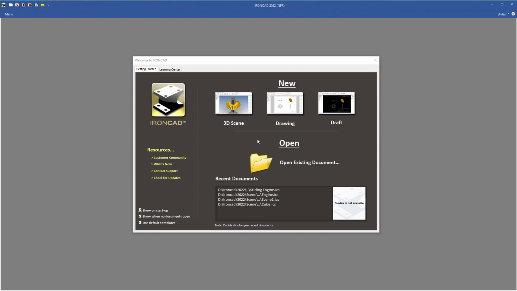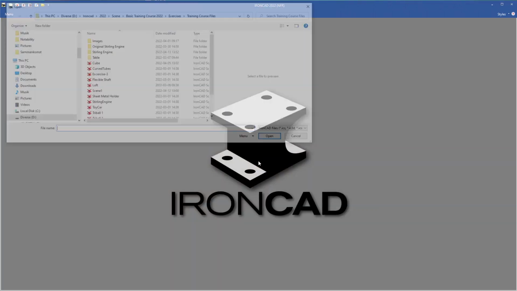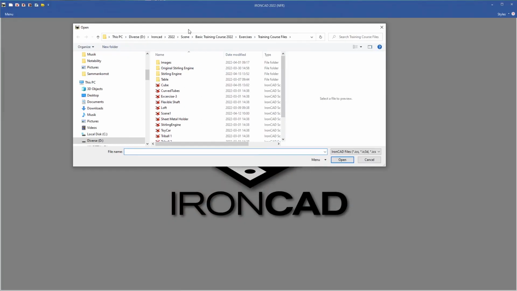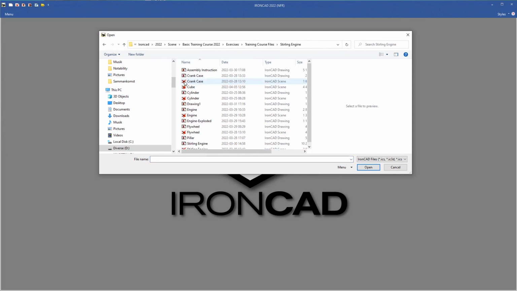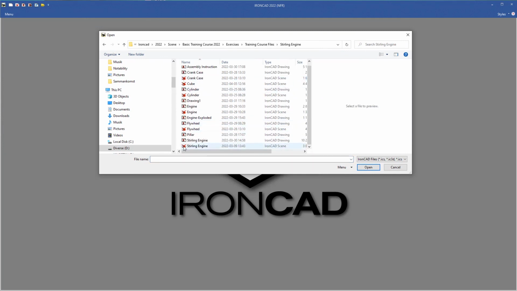In this course we have created a Stirling engine, part drawings of the Stirling engine, we have made an exploded view, and now we will make a product image of the Stirling engine. So I will open the Stirling engine, I click open, go to Stirling engine folder, and down here to open the Stirling engine scene.